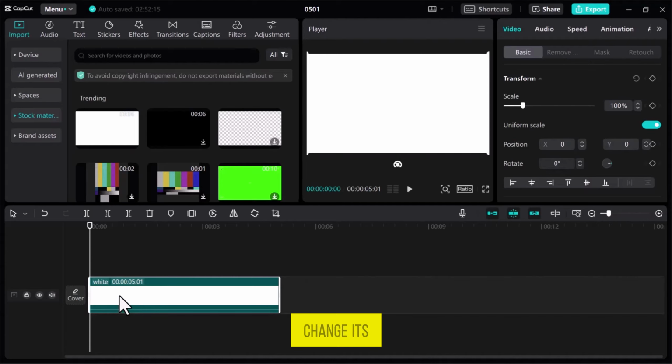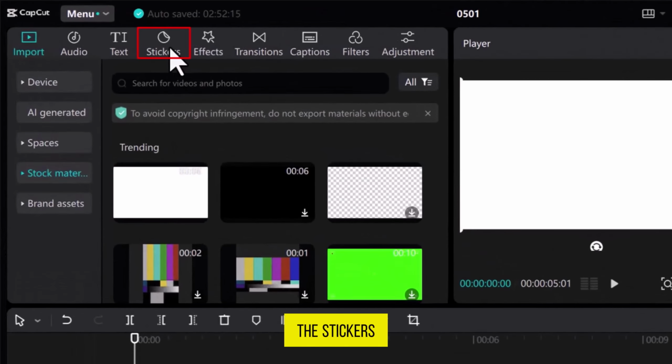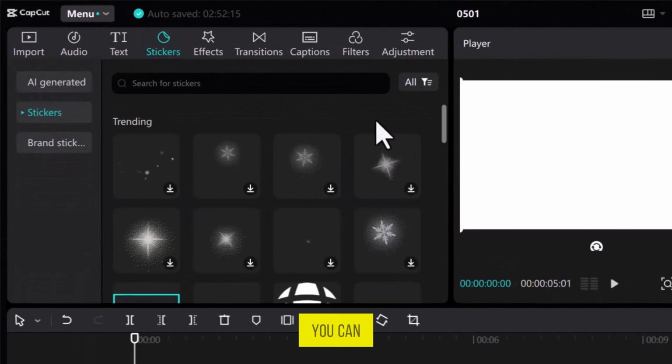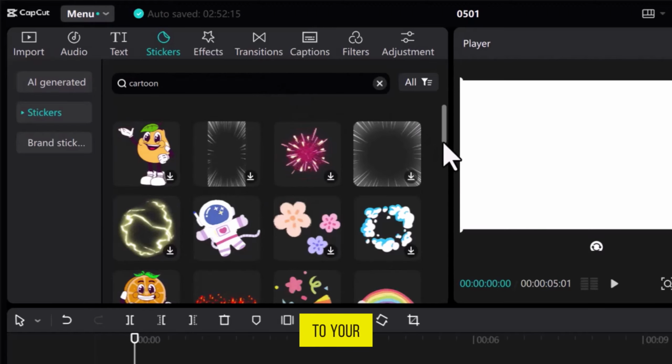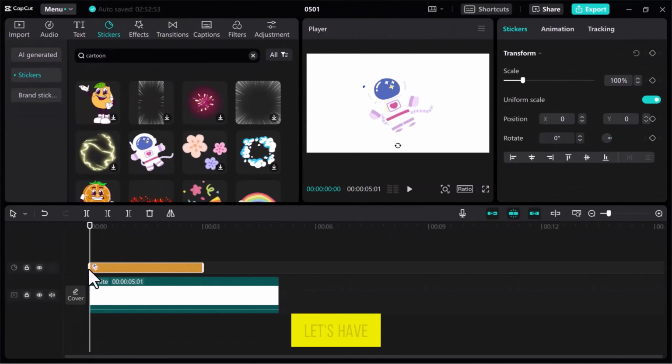I will show you how to change its color, but before proceeding to this step, let's explore the Stickers tab and add some animation. You can explore this tab, or enter a keyword in the search bar and hit Enter. Once you get the results related to your search, drag a sticker onto a new track above the background. Let's have a preview first. You can see the sticker animation, but it looks unclear.